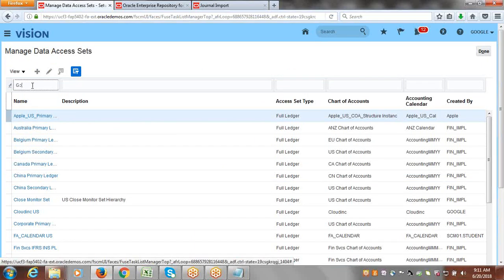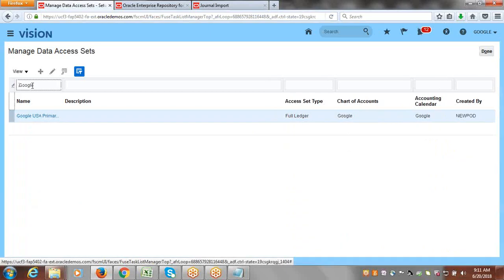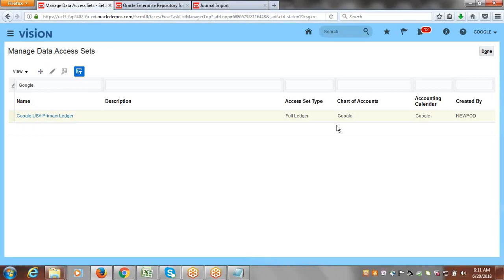You can search for Google. So we never created a data access set with this name, right? This is created by system automatically. That's how it works. So this is created by system. So now we'll create our own rule. So when you look at this, it is a full ledger access. Okay, that's how the system will create.